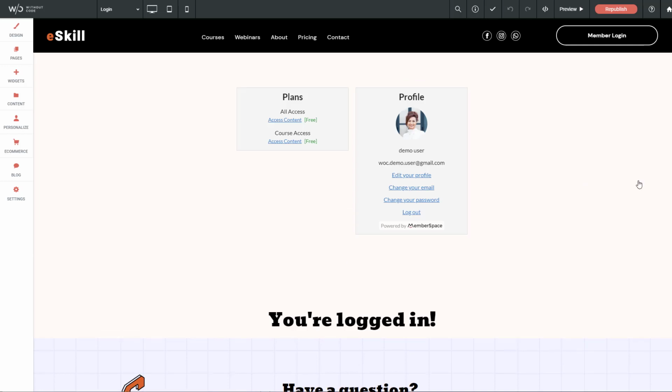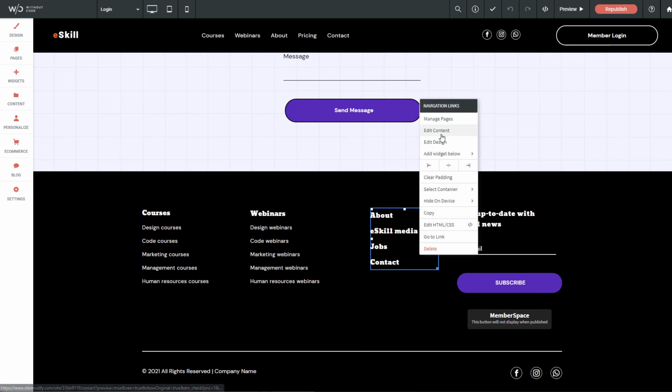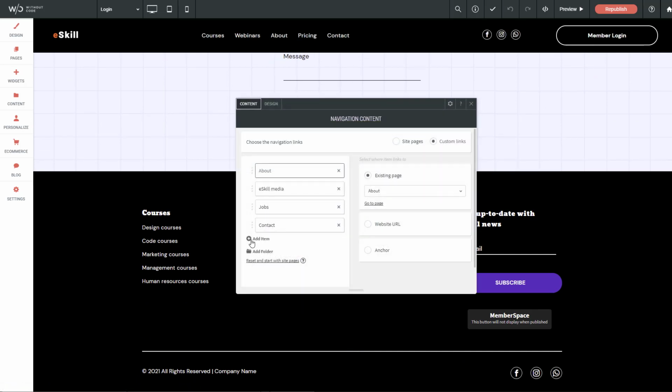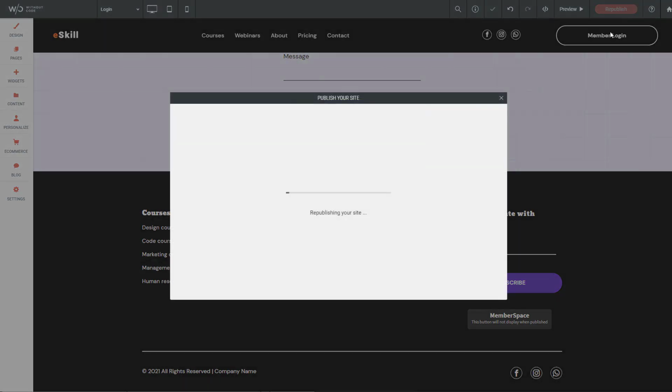And of course, if we wanted to create a text link that pointed to this page, perhaps in the footer, we can go to any of our navigation items in the footer. Let's just add an item here and let's link it to the existing page, login. And there you go. There's a login button. Let's republish that.